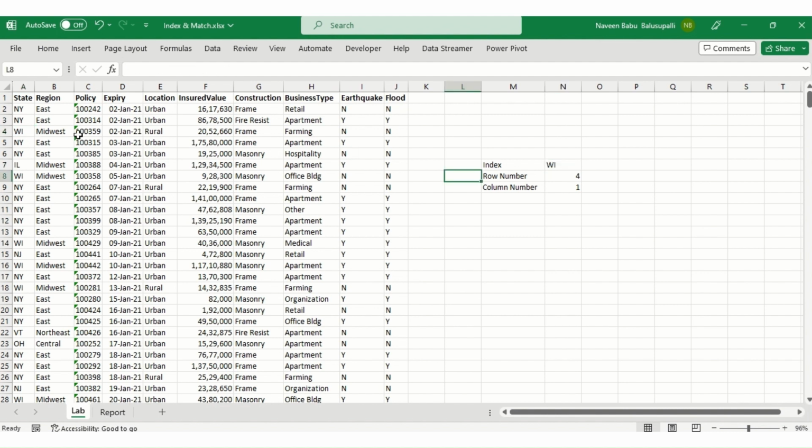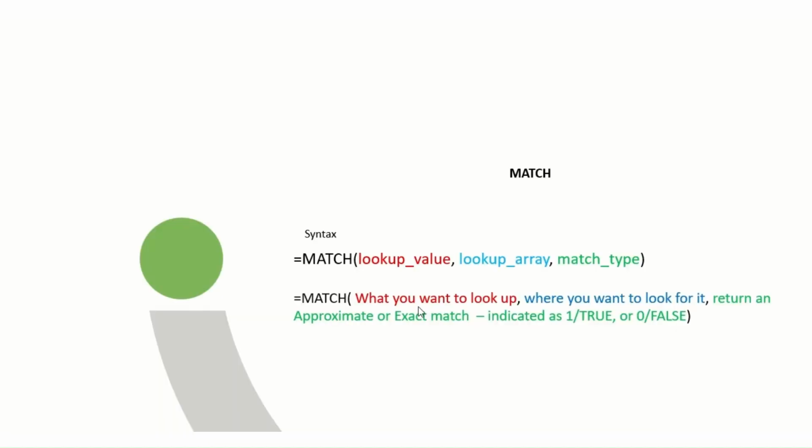Here I start with the task. I'll choose some random policy number and paste it over here. I have to get the row number for this policy number. Before we start with the MATCH function, let us gain some knowledge on that. Alright, the MATCH function has 3 parameters. First one is lookup value, then lookup array, then match type.